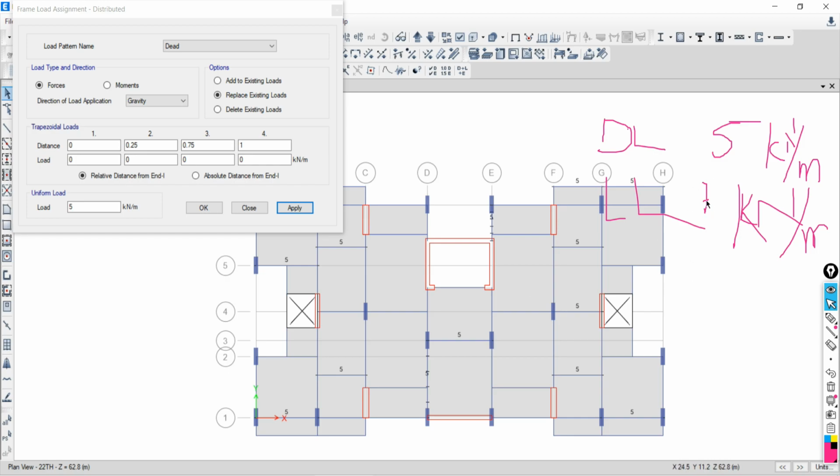For these beams I have to assign the other load, 7 kilonewton. Am I right? So what do I need to do? I need to go back to make the selection again: this frame, this frame, this frame. So unnecessarily there will be time wasting, right? Wastage.